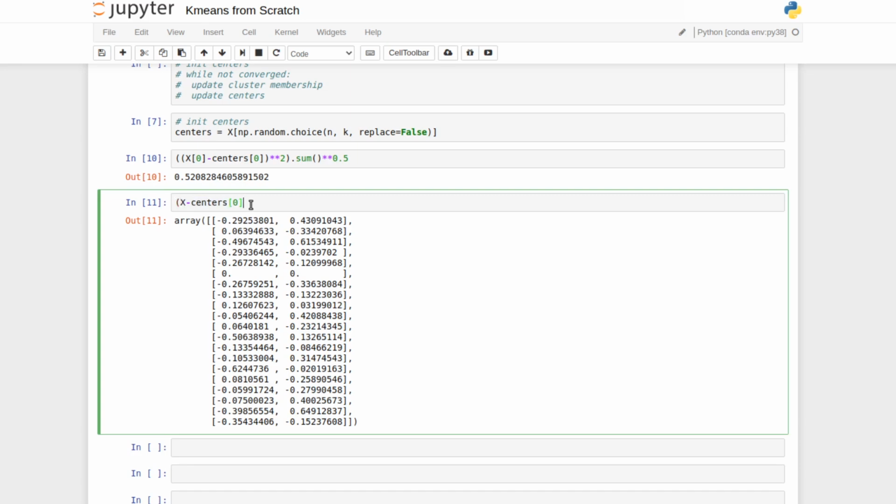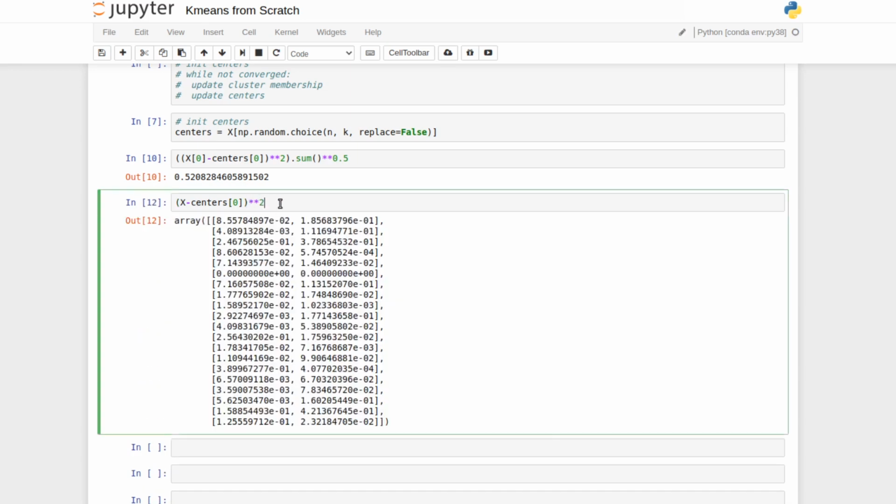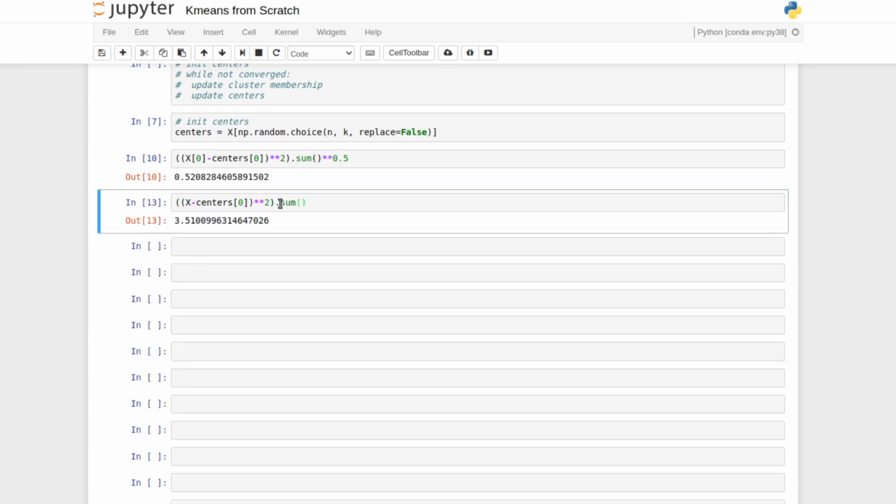We can go ahead and square them. All right, we see that part. That part works fine. But then we come to the part where we do the summation. And we realize we actually don't want to do a sum over everything. We actually don't want to get back a single value for distance. We want the distance between every point in that center. So we have to use the optional argument in sum called axis. An axis will allow us to define which axis is going to be eliminated or reduced out of our calculation.